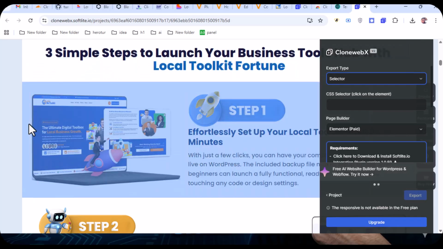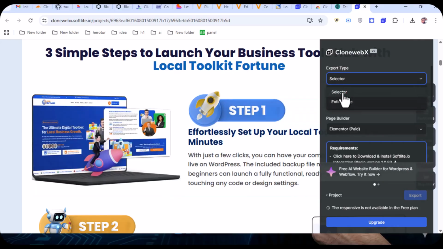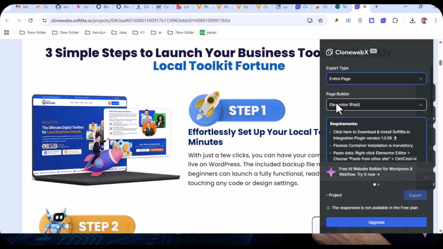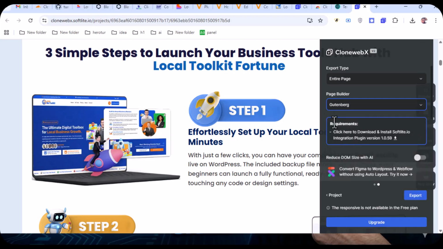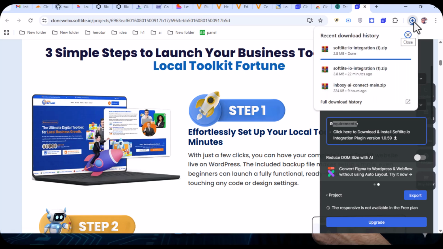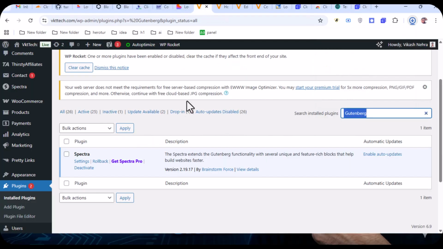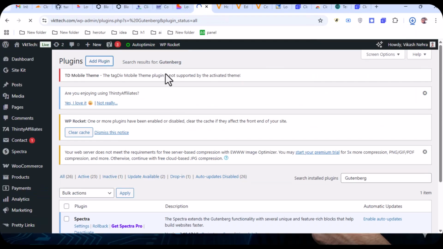If you like this one, you can copy only that one. You don't need to do it completely, or you can copy the entire page. Okay, then you have to select Gutenberg, which is free. Then one requirement is to download this plugin. So you have to install this plugin on your WordPress. So this plugin has been downloaded here. Okay, let me install it here.